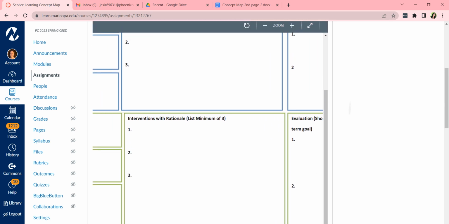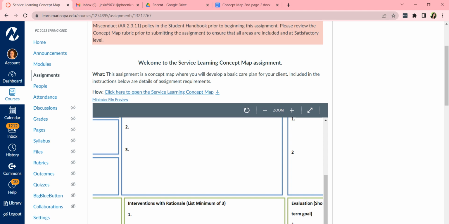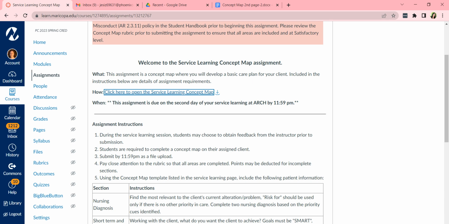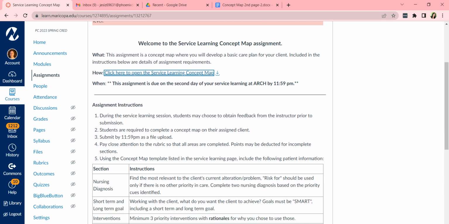The reason why this is due after the second day is because we want you to have a complete concept map before submitting. So this will be due on the second day of your service learning at Arch by 11:59 p.m. Here are the assignment instructions.